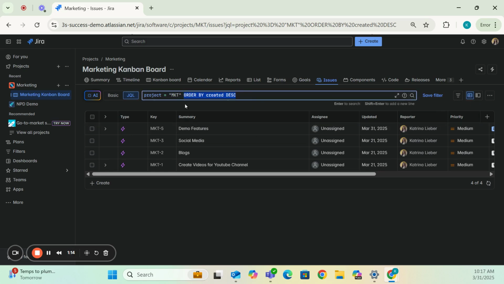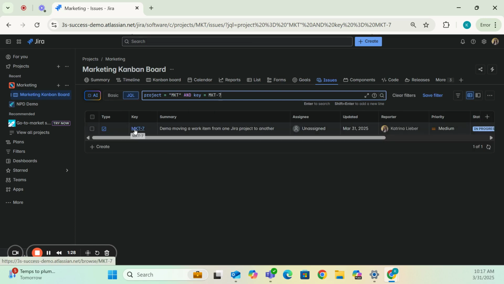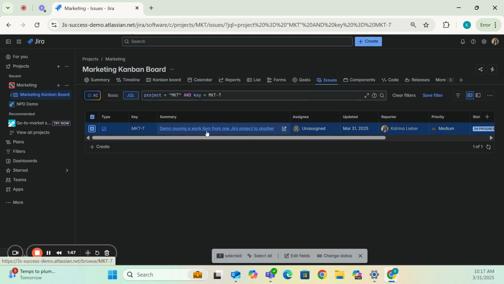Now I'm going to update my JQL expression. So project equals MKT, and I'm going to say key equals MKT-7. And then I'll hit enter, and now you can see the task that pops up is just this one. You can move more than one task at once from one project to another in Jira, but in this example, I'm only going to do the one. If you wanted to do multiple, then you would want to query on all of the items that you want to move from one project to another. In this circumstance, I just want to move this one.